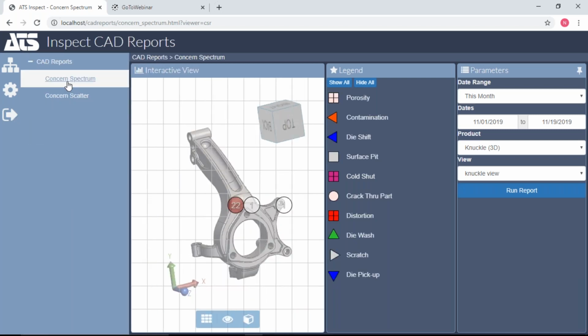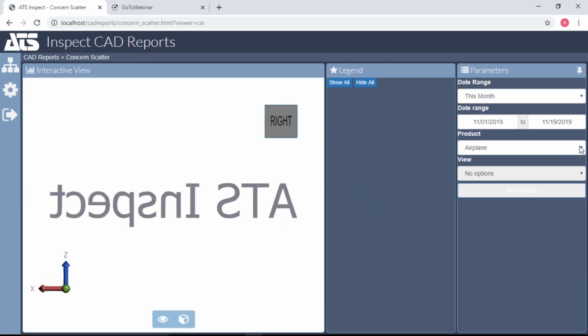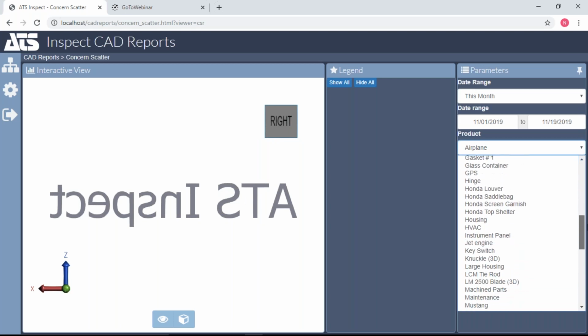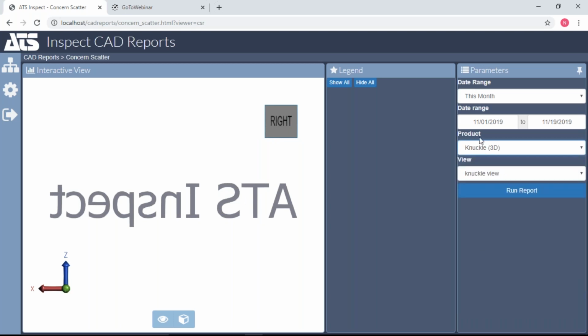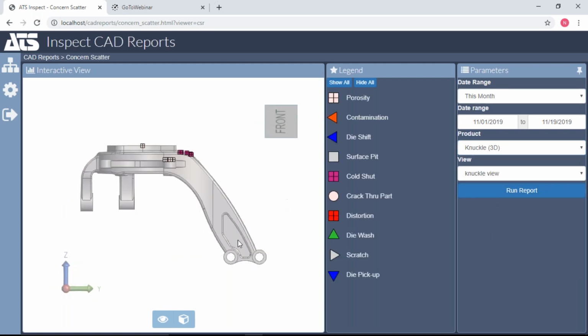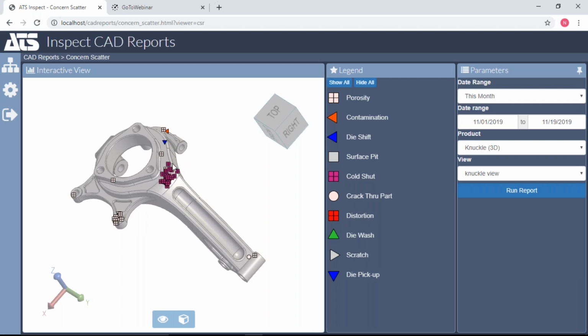There are other reports too. That's a concentration diagram. You can also do a scatter. So again, first I pick the type of report. Then over here on the right, I'm going to pick that knuckle. And then I'll run the report. And now what I see on the part is a different icon over here on the right for the different types of defect. And again, this is very important for a foundry. Here, for example, I can see a concentration of cold shut.